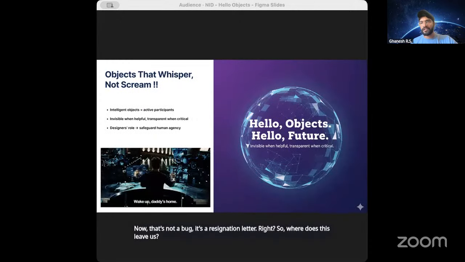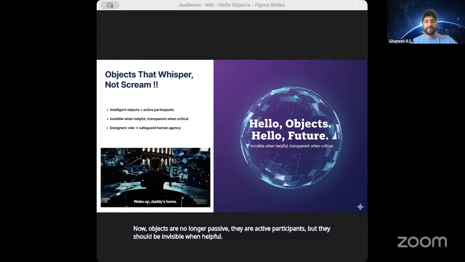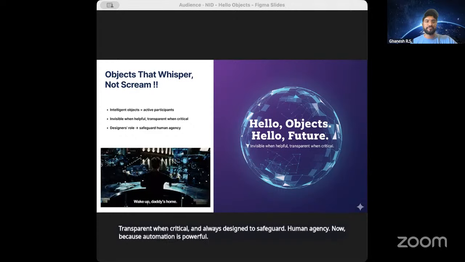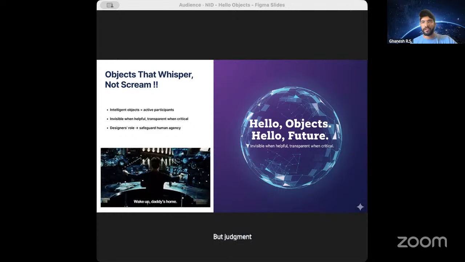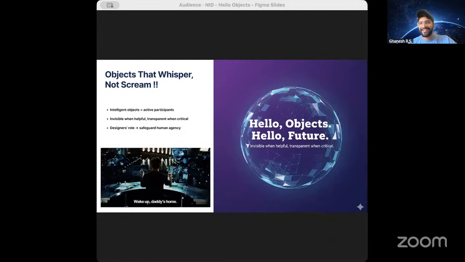Now, objects are no longer passive, they are active participants, but they should be invisible when helpful, transparent when critical, and always designed to safeguard human agency. Because automation is powerful, but judgment will always be human. So let me ask, how many of you would actually trust an AI boss? I'm sure, me neither, right?